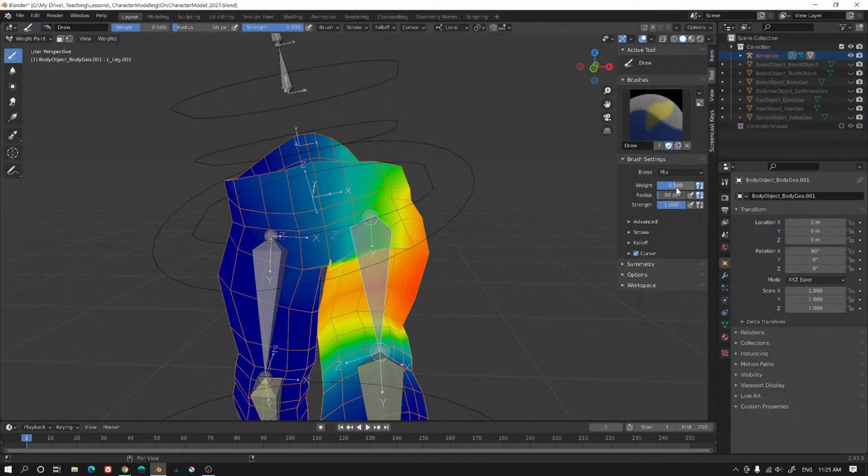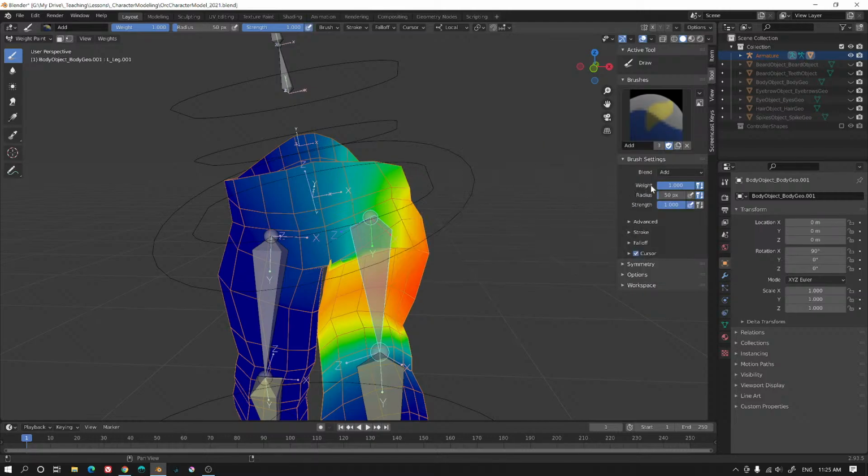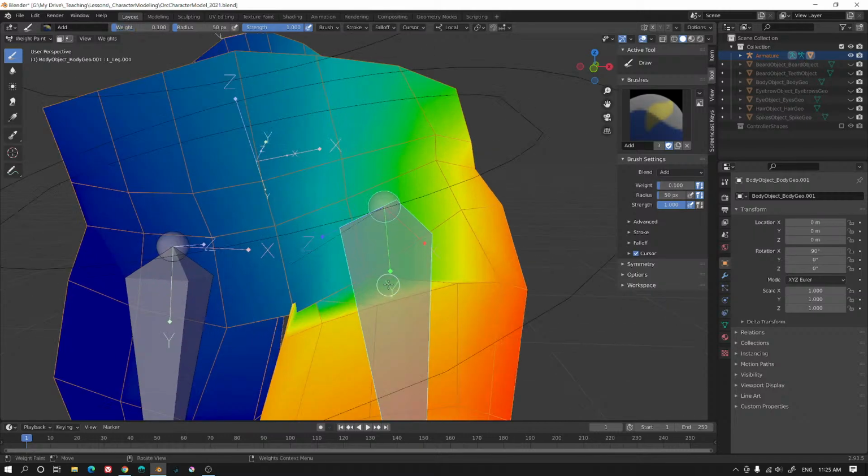So we have different draw modes as well. We have draw, we have add, and what this is going to do is add a certain amount of weight. So if I have this set to 0.1, for example, and I paint here, it's going to add 0.1 to the influence of this bone. It's going to add 0.1 again, and continue to add until it gets all the way to 1.